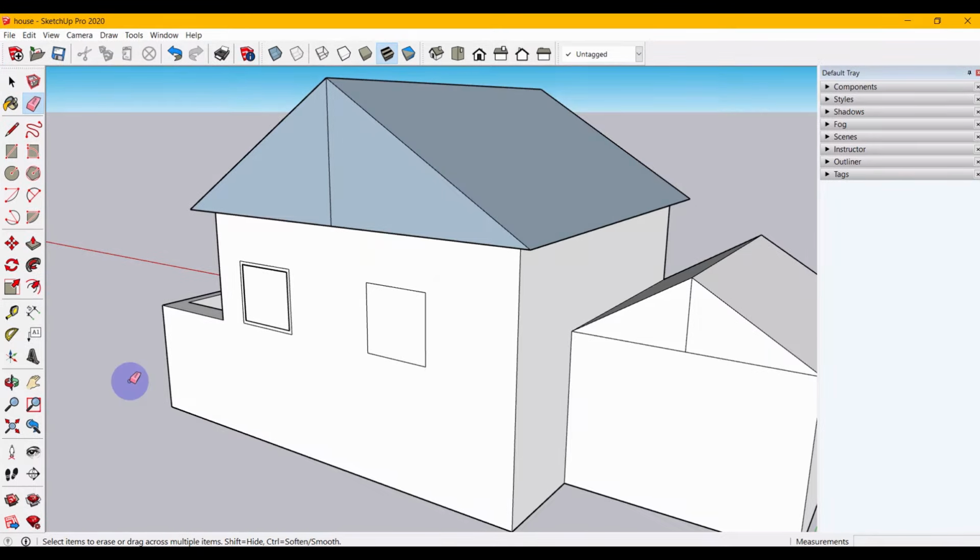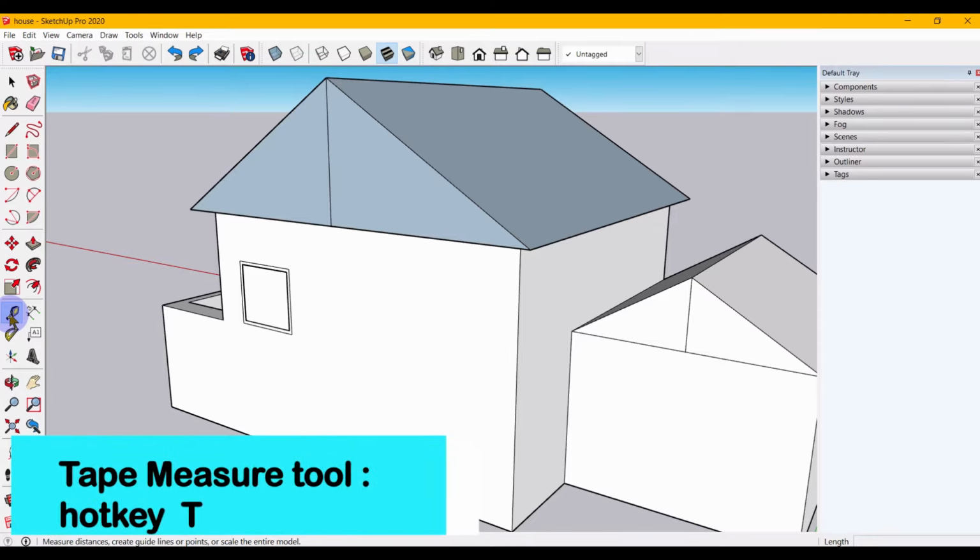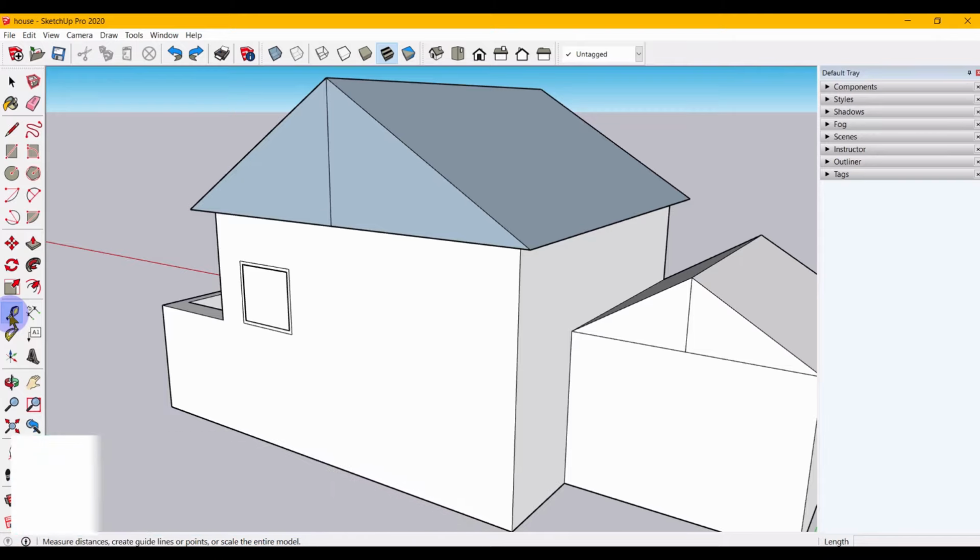But probably a more sophisticated way is to use the tape measure tool. The tape measure tool can be found here in the toolbar or under Tools, Tape Measure, and the hotkey for that is T. Now in its simplest form, the tape measure tool basically just measures.